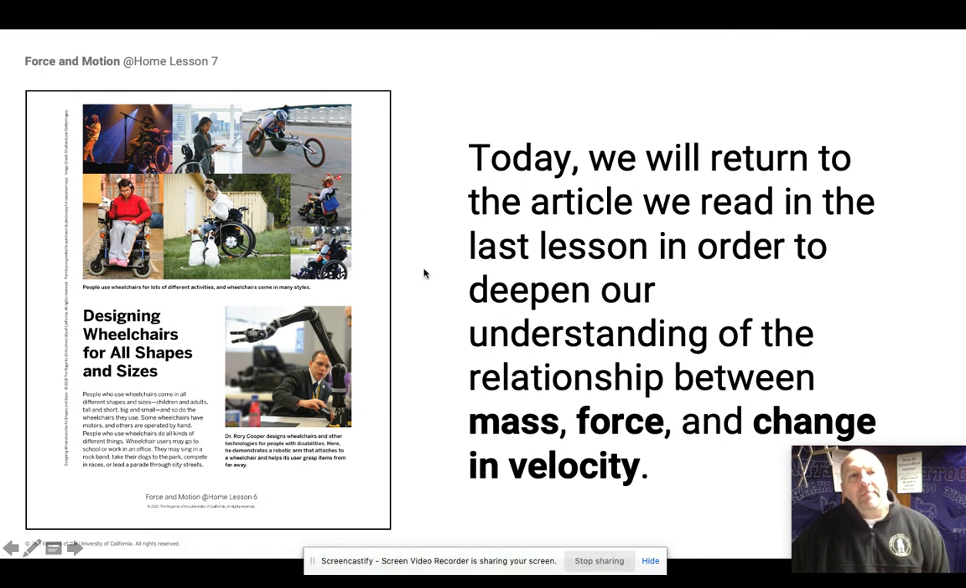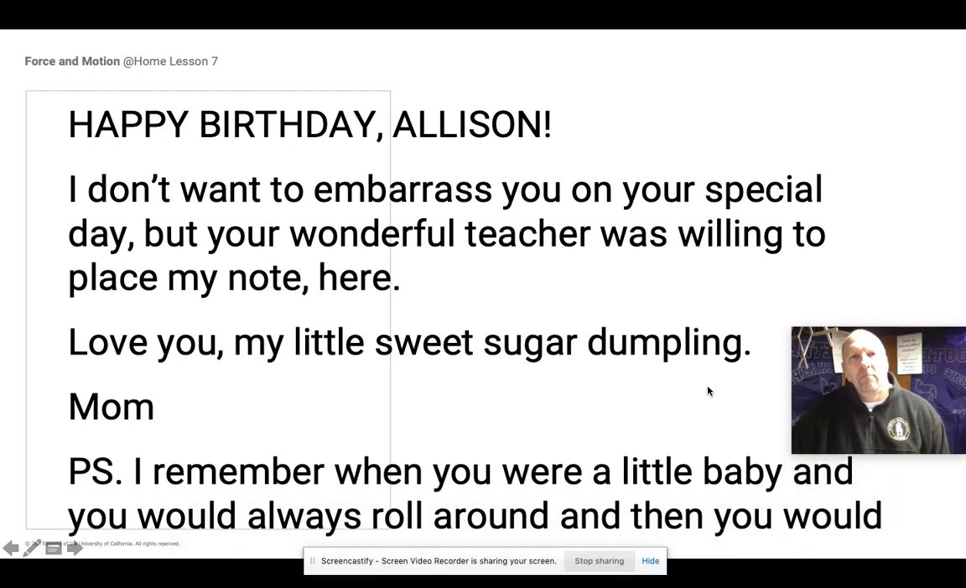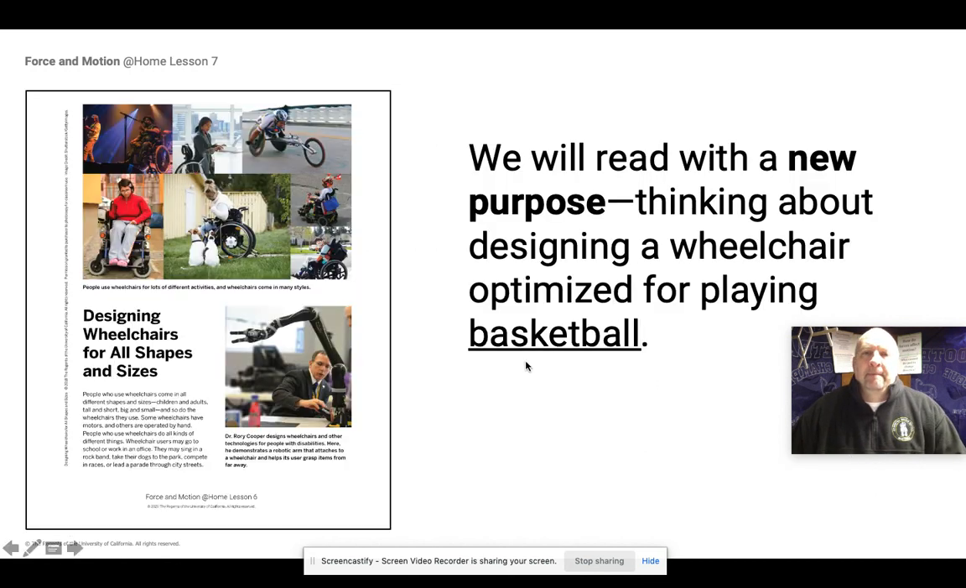We just read this yesterday or Monday. We'll read with a new purpose, thinking about designing a wheelchair optimized for playing basketball.